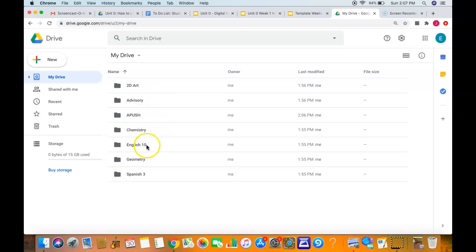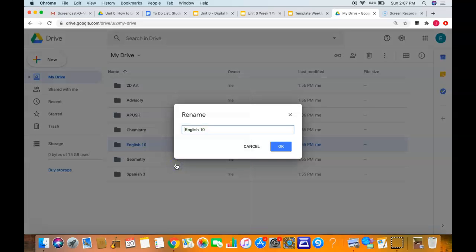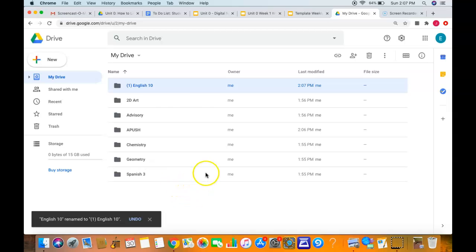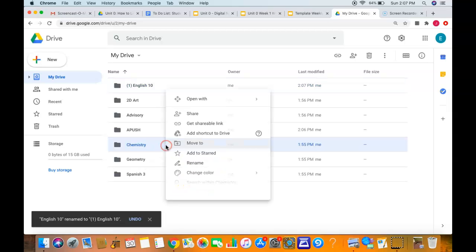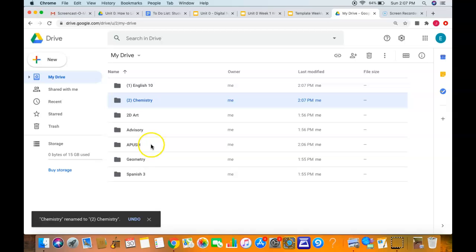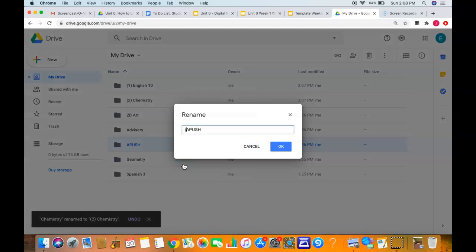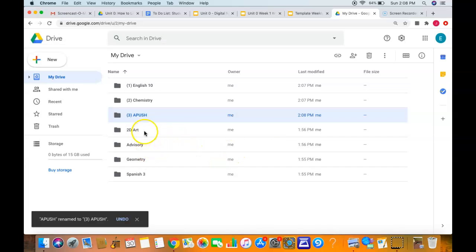So let's say you have English 10 A hour. We'll go to rename, and at the front of that we're just going to put parentheses, 1, parentheses, and a space. So let's say that your A hour, we'll call it 1. And then we can put your other courses in order. Let's say chemistry is your B hour. Let's put 2 in there. And then maybe A push is C hour. So on and so forth until you get them in order.